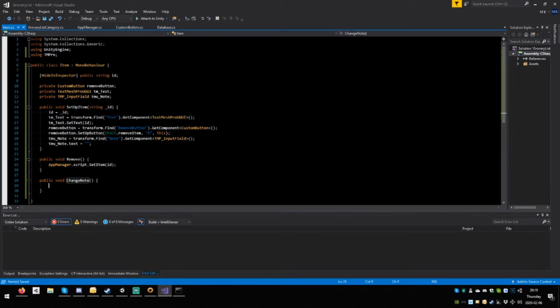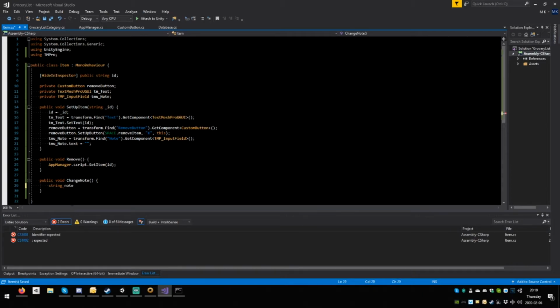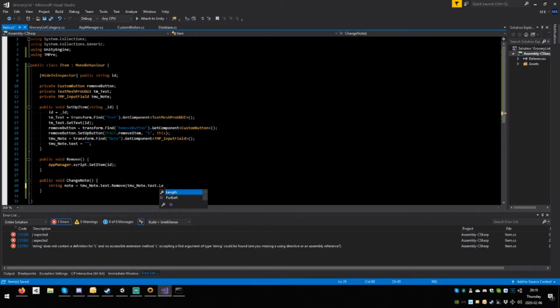And basically we need to take the text, and I think we need to remove the last character if I remember. There's a bit of a bug. So create a string here, call it a note equals, and you're gonna copy note, paste, rather dot text, dot remove, open, copy this entire thing, paste it, dot length, yeah, there it is, -1, comma, 1, close round, semicolon.